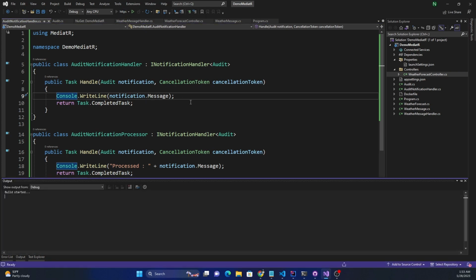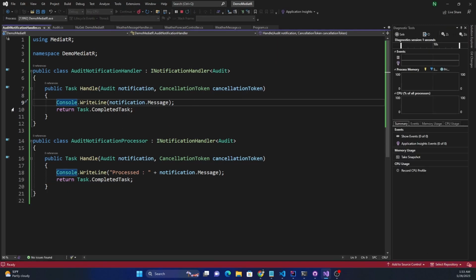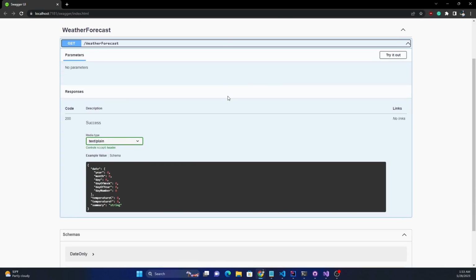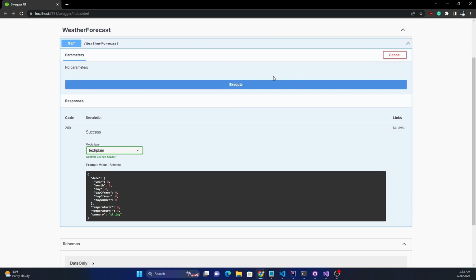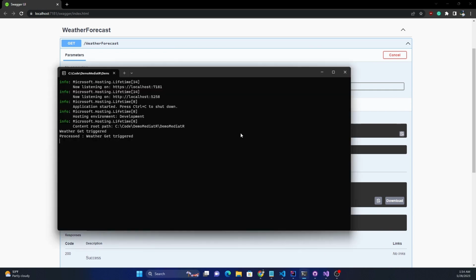So now if I go ahead and run this application again and execute, this time I have got rid of the breakpoints, because I'm just going to execute this method and show the response in the console. So I'm going to execute, and after it's executed, if I go to the console response, I can see the first notification handler printed the notification name, and the second one printed processed and the notification name as expected.